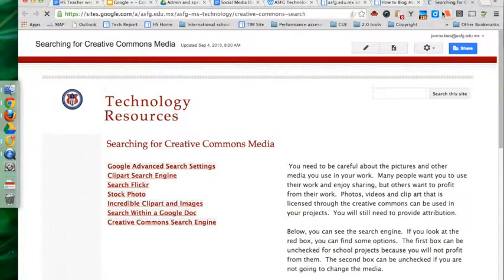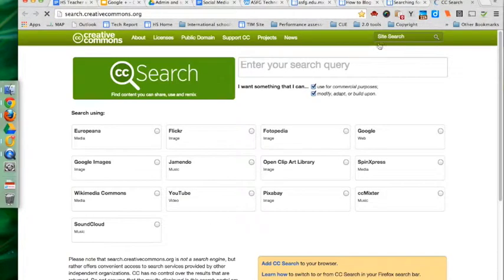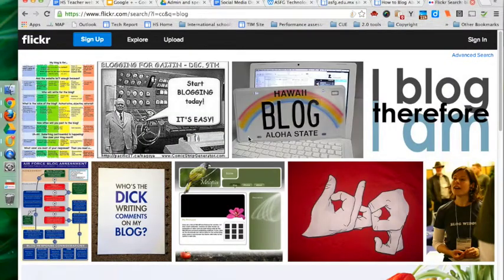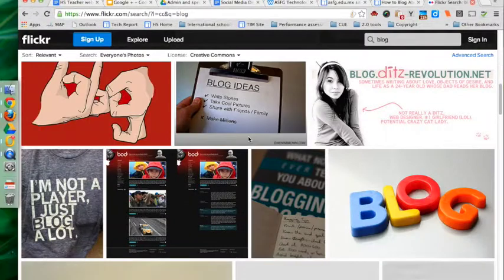First, it depends on finding the picture. You want to use Creative Commons Media if at all possible. So I'm using the Search Creative Commons site, and I'm searching for the word blog. And I'm searching Flickr. So I click on Flickr. I find a picture that I like and I click on it.